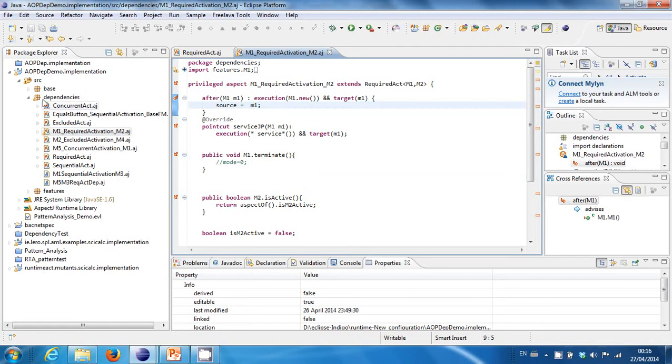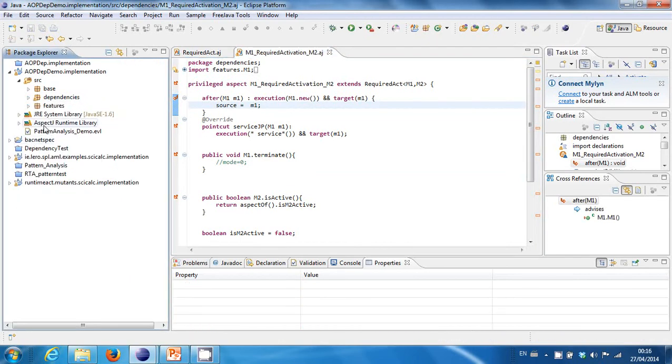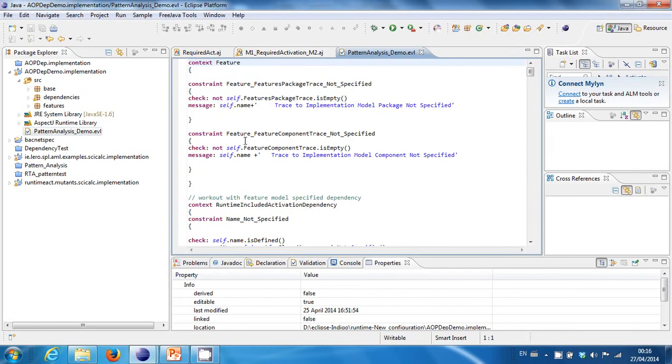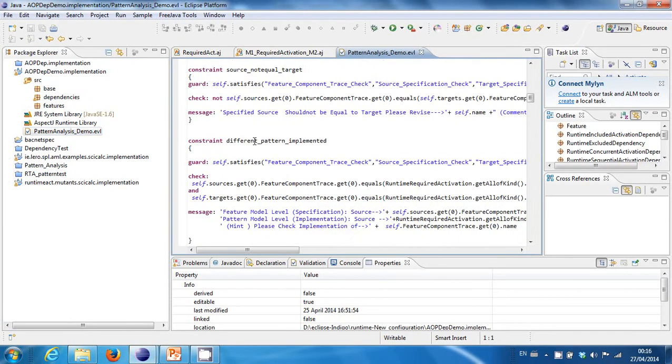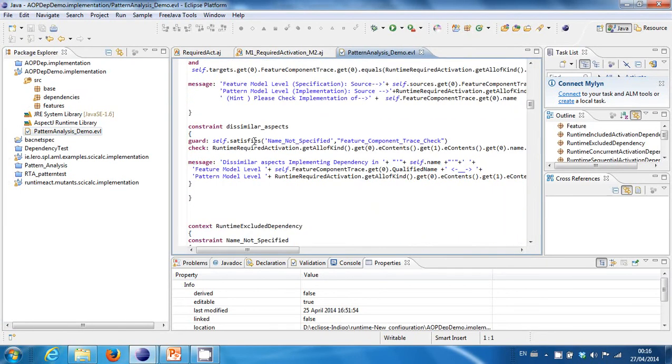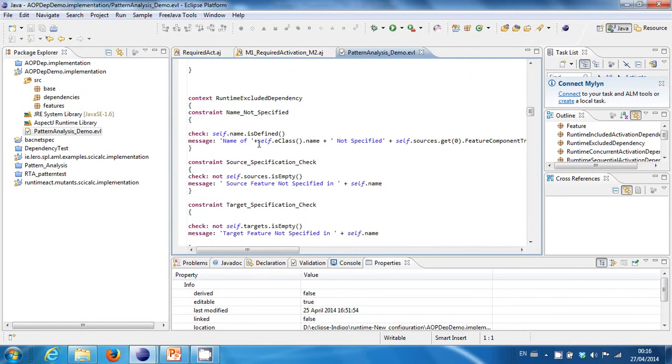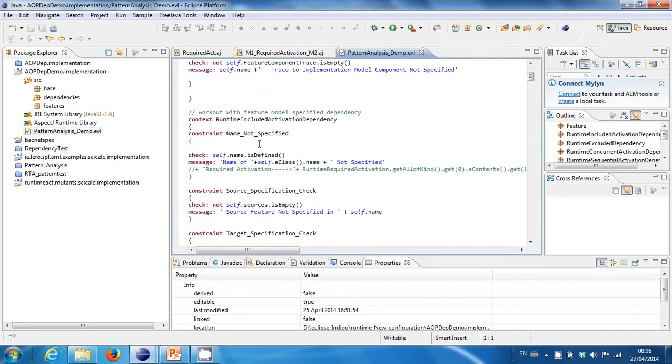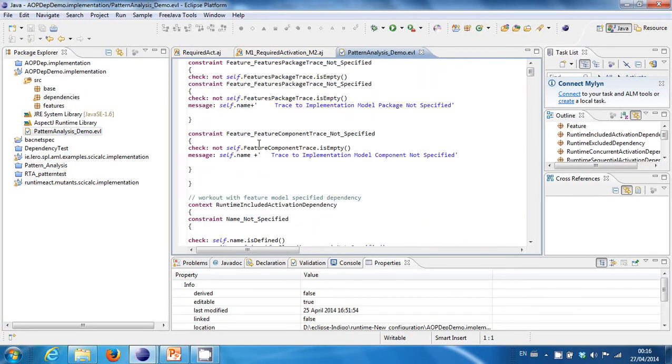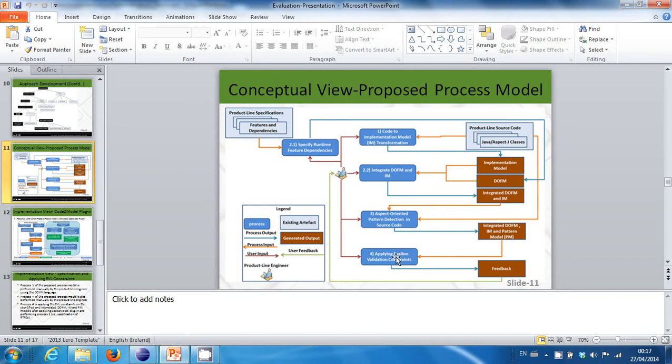So this is the project, and remember the fourth step is applying the EVL constraints. These are the EVL constraints, like object constraint language OCL constraints. These are basically in the Epsilon modeling framework. I have used EVL constraints to perform that last process.